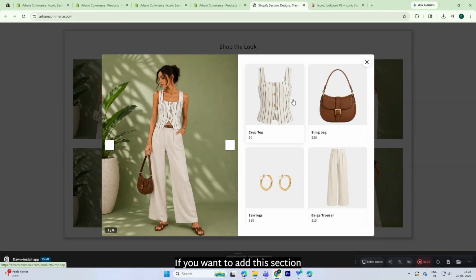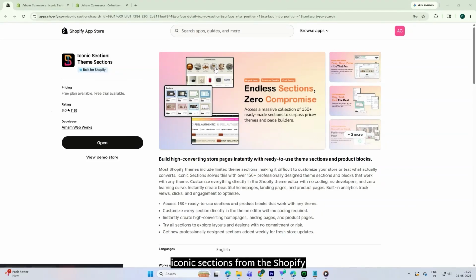And that's it. If you want to add this section to your Shopify store, go install Iconic Sections from the Shopify App Store and get started today.